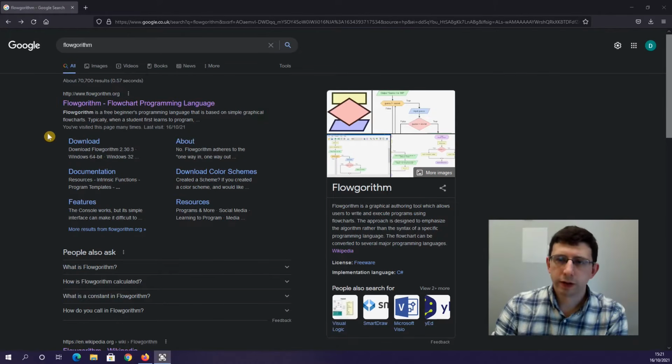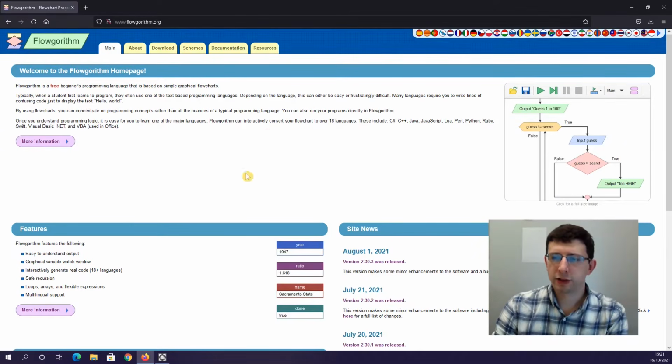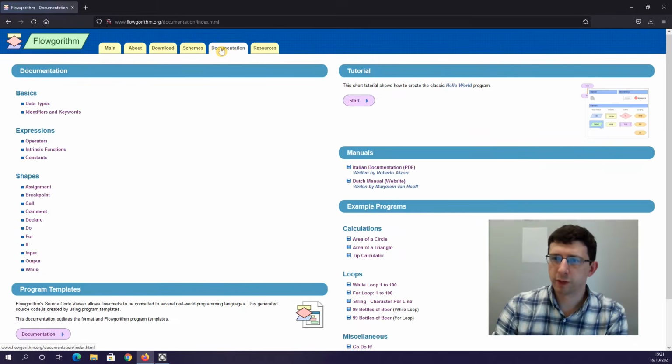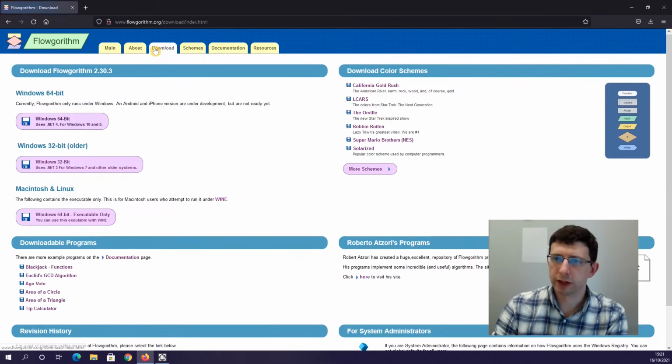Over in Google we can do a search for Flowgorithm, and the first result should be the Flowgorithm website here, and as you can see there's so much information on here. We've got a lot of documentation on how to use the different aspects of Flowgorithm, and also we've got the download here for the main program itself.